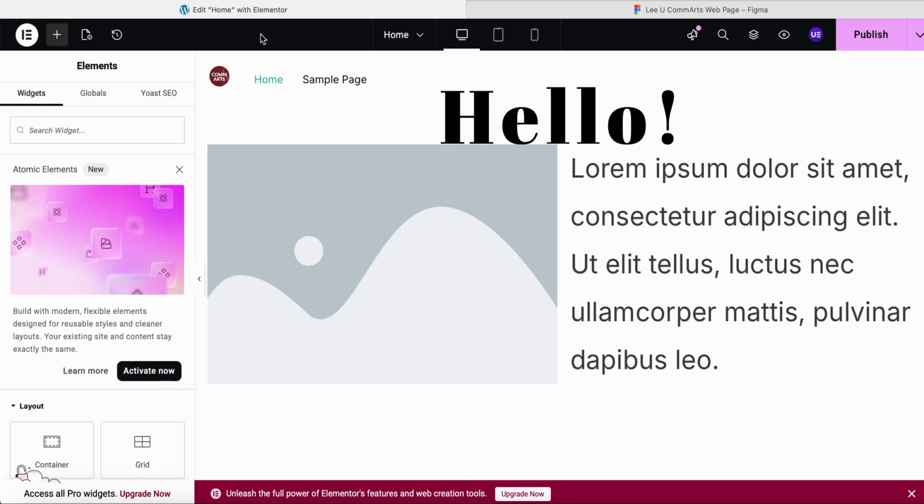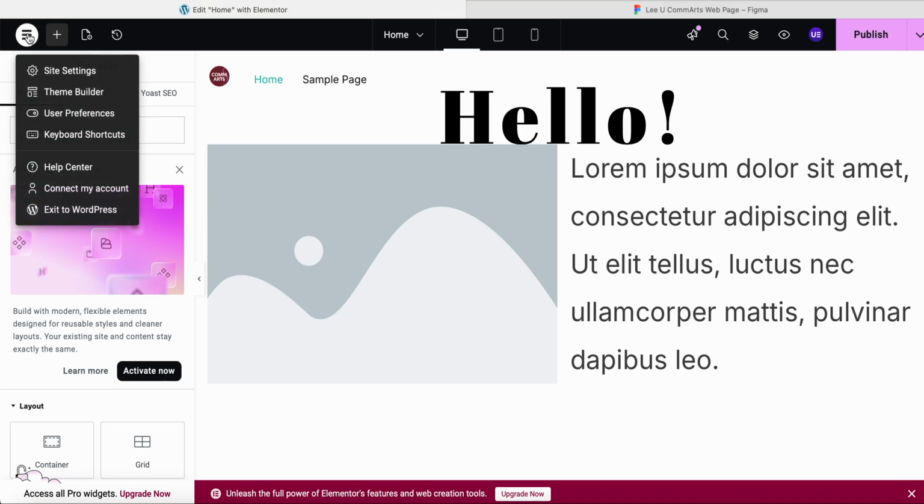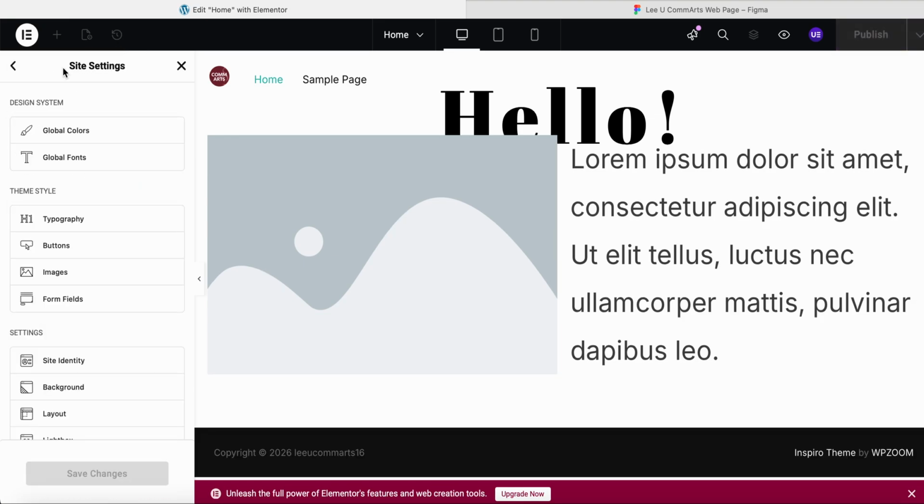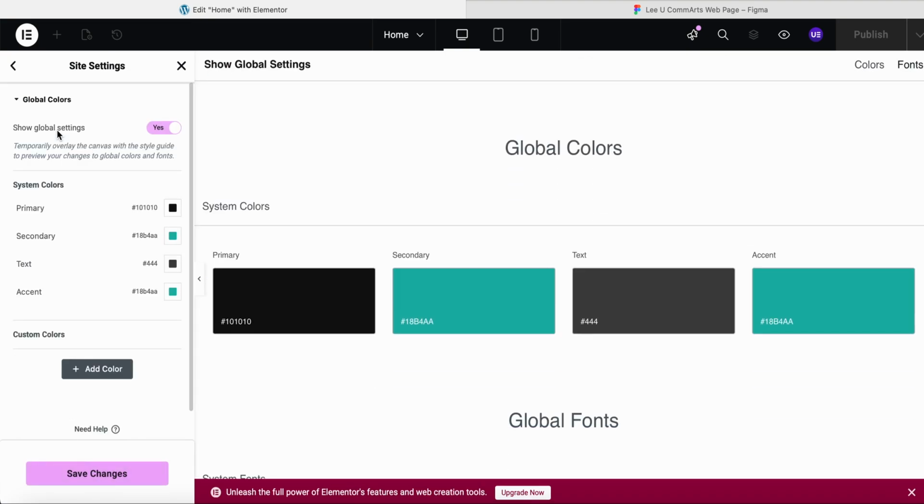All right, what I am going to do is come up to the Elementor logo, click on it, and select Site Settings. And it will bring up this new menu, and you see at the top we have global colors and global fonts. So this is where we're going to be working today. We're going to go to global colors first, and you'll see these are the default global colors for the theme that we have installed on this WordPress site. The theme is Inspiro, and these are the colors that come with it. But we can change these to our colors.